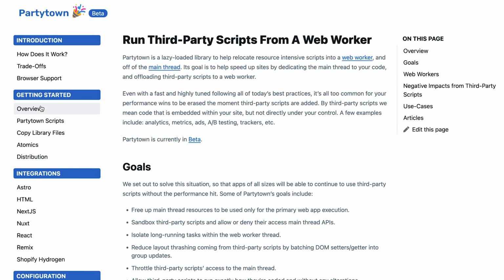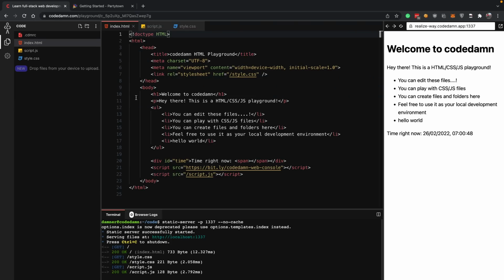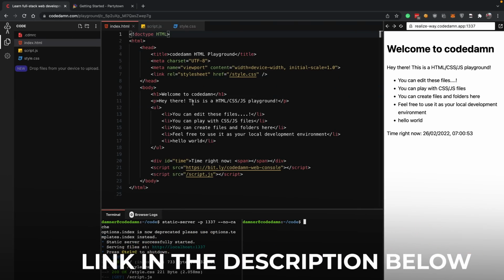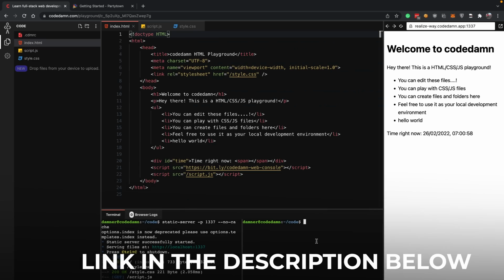All right, so let's start by first of all installing PartyTown in our own system, right? And when I say our own system, I mean the codedamn playground. I'll forward this playground link over here so that you can all play around with PartyTown without actually implementing anything on your local system.